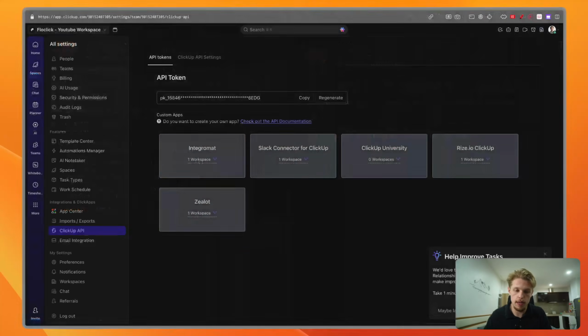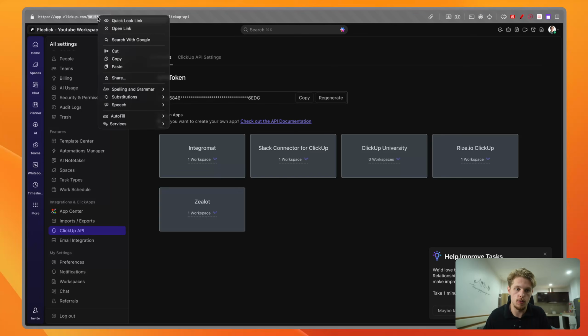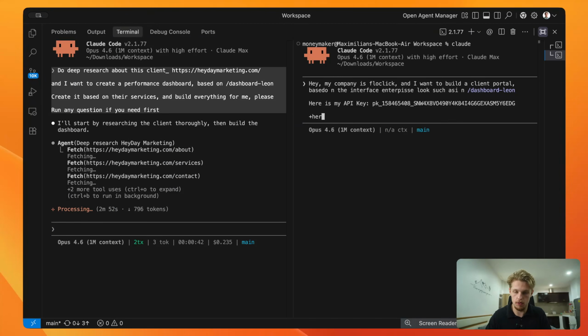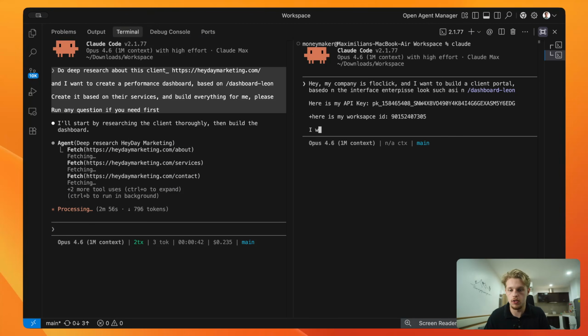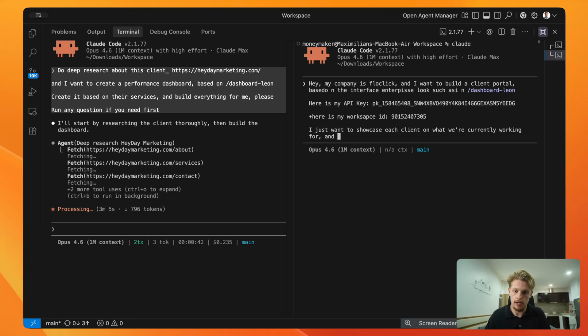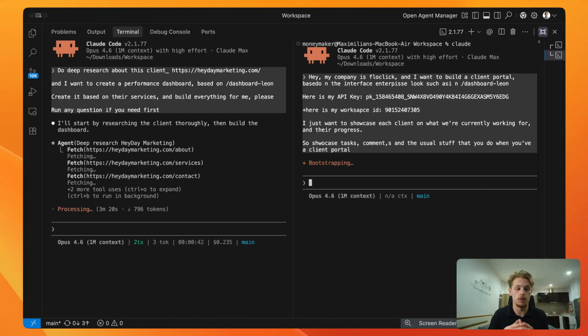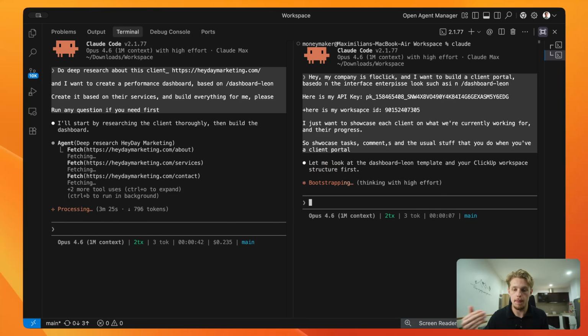And then I want to go back in here and copy my workspace ID, which is the top one here. You can see this one with the numbers, you can just copy this and then go back to Antigravity and put it in here. So here is my workspace ID. I just want to showcase to each client what we are currently working on and their progress. So showcase tasks, comments, and the usual stuff that you have in a client portal. So we're already working on 2 separate scenarios while the other thing is running to be even more efficient.